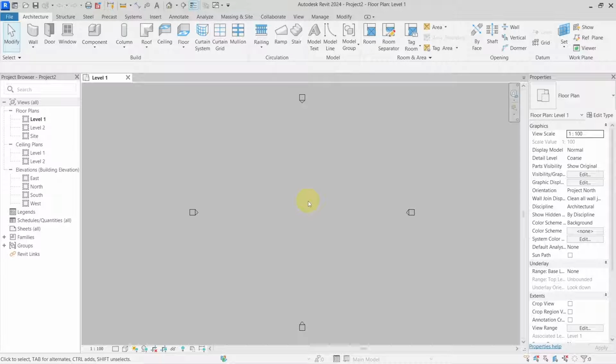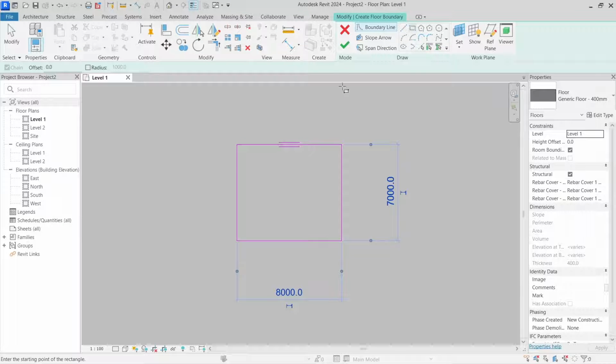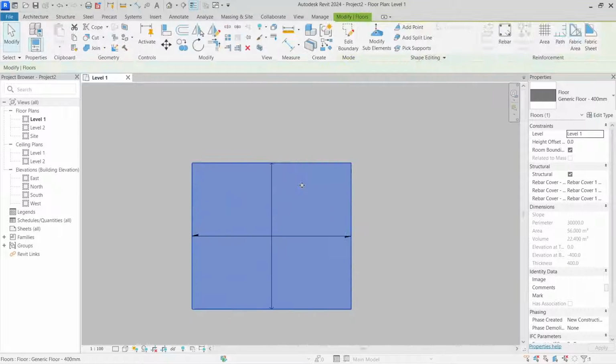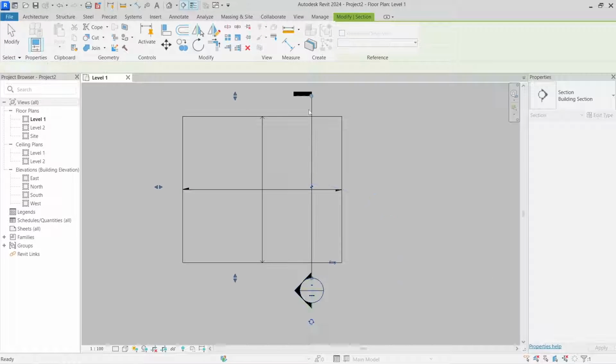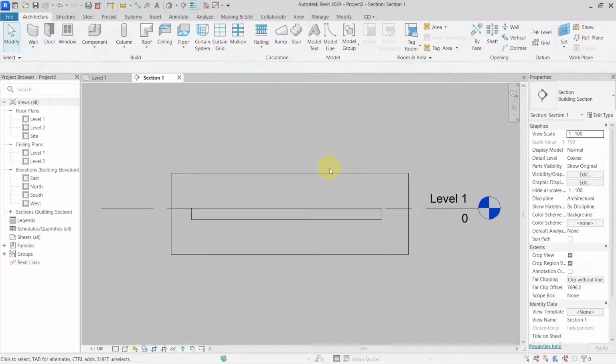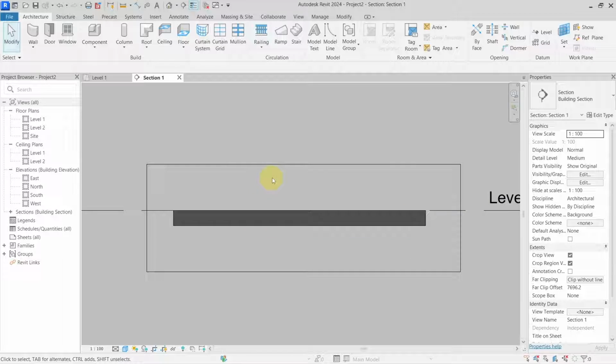Today let's take a look at how we can create a structural floor with a steel deck profile in it. So if we go into our floor, structural, and I will sketch my floor in here, hit OK. I will create a section view to be able to see it in the section view like this. Let's change this to be medium and consistent colors.